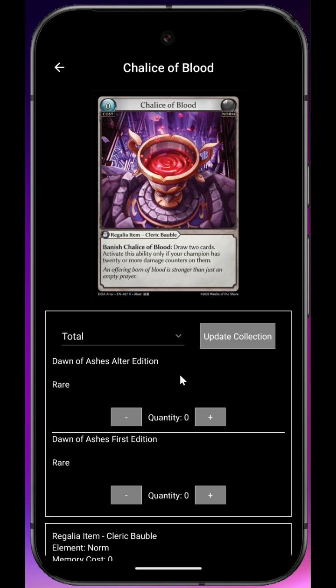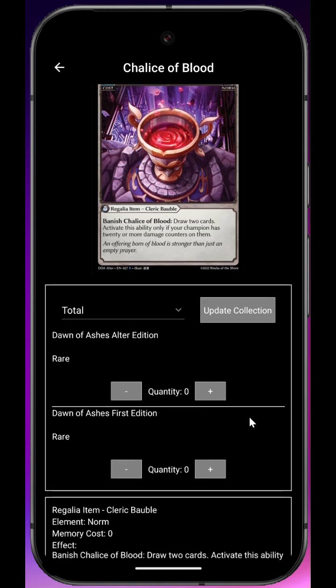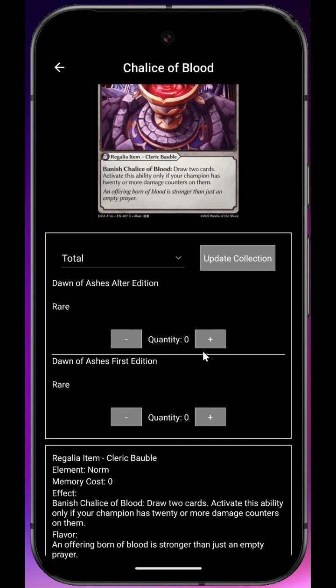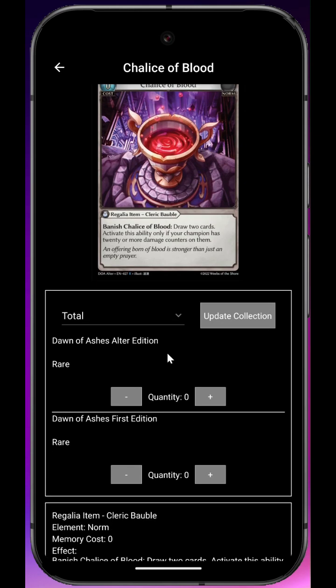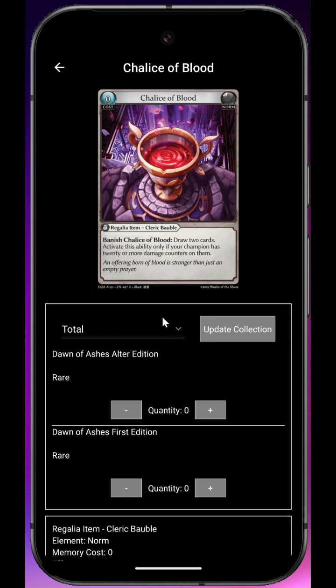When you click on a card, you are greeted by an image of the card itself, this box that lists each different printing of the card, and then a small box right here that gives you the information of the card, like effect, typing, stuff like that. But the main thing for the collection app is this box here. Each printing of the card will show up here, listed by its name, its rarity, and how many you have in that collection.